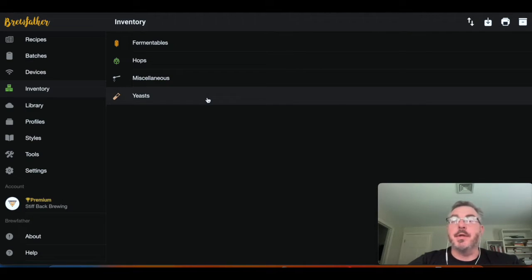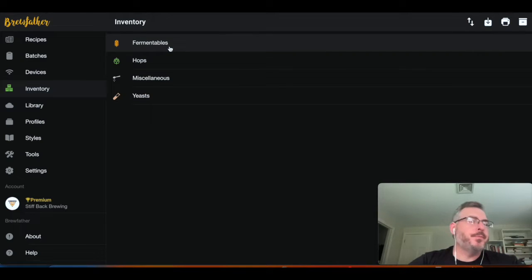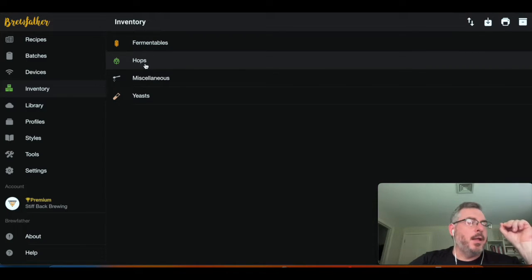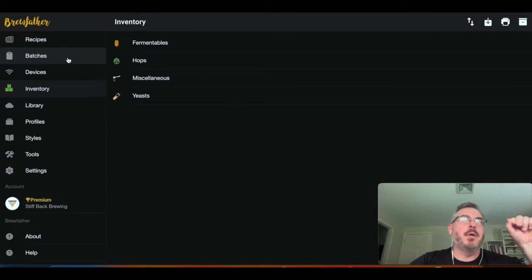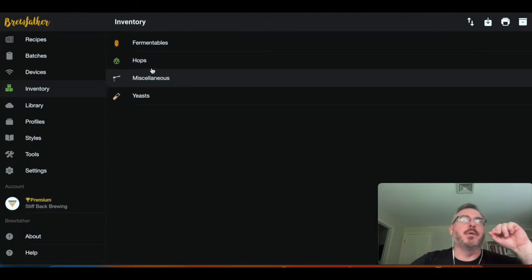So I wanted to start here with the inventory feature. As I mentioned in the intro, the inventory itself was kind of a killer feature for me when I found Brewfather. Really, the cloud support, the inventory feature, and how that built into the batch mode was the game changer for me in moving away from Beersmith.